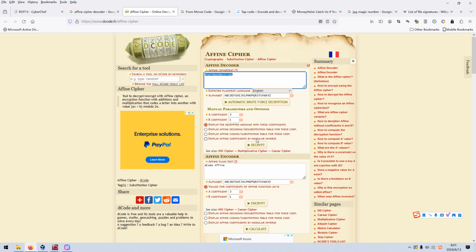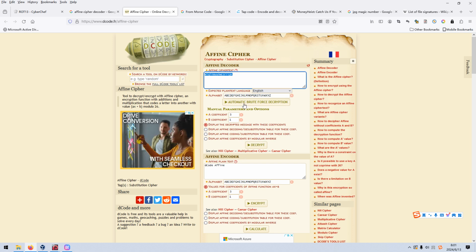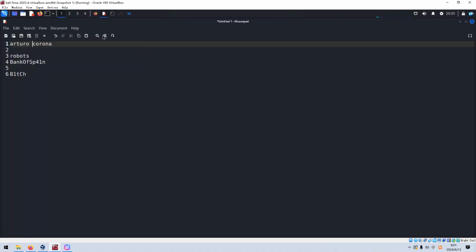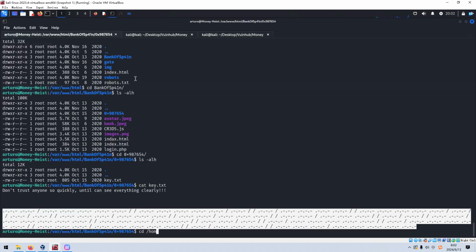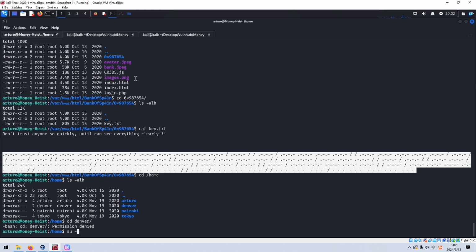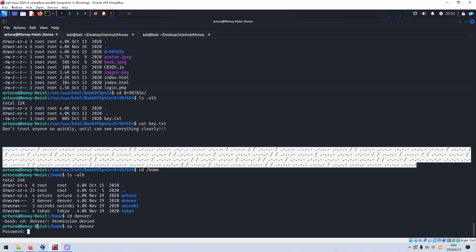And then we just simply run the automatic brute force decryption. I think the first one has some sort of meaning, right? Then we can copy, and this should be some sort of credential. However, now we don't know which user is using this password. So we need to try. For example, the first one in home is Denver. We can paste the password here.